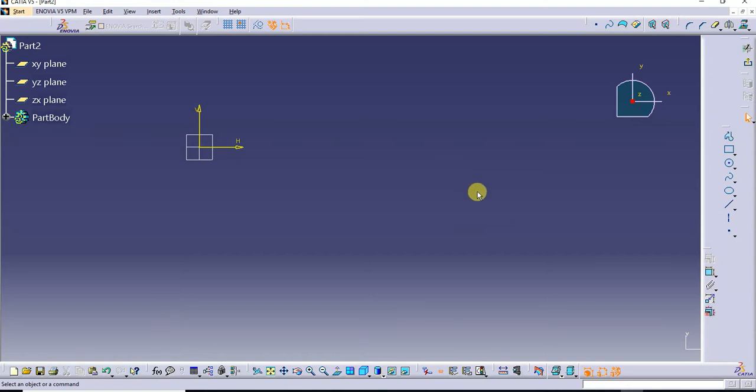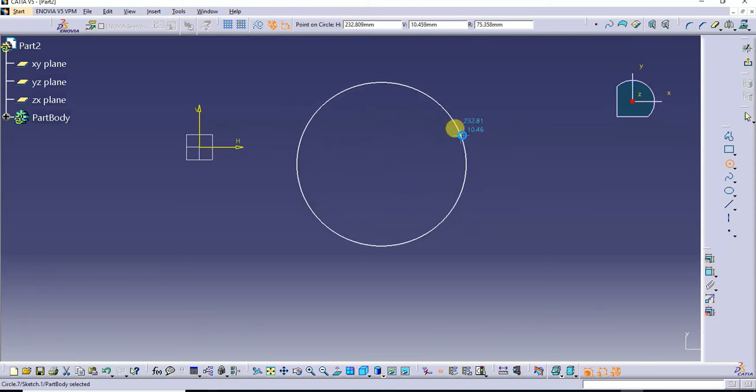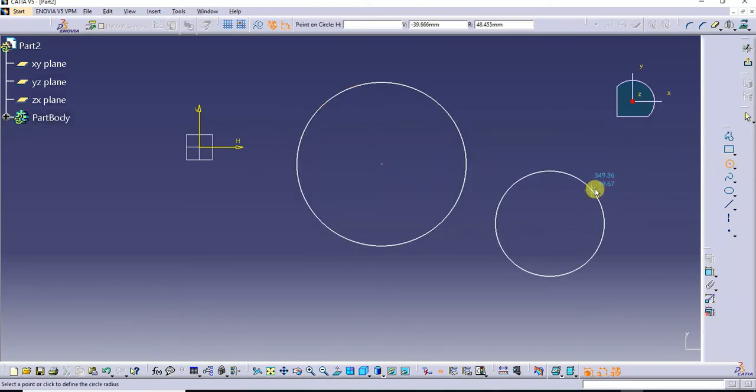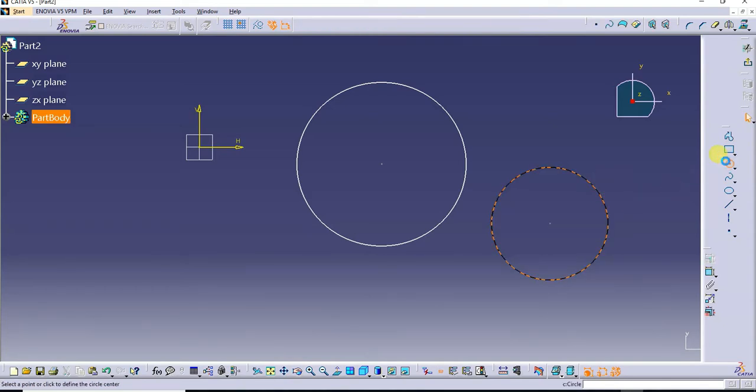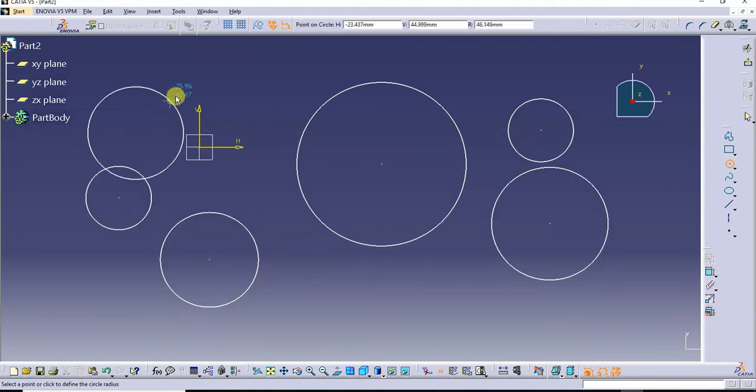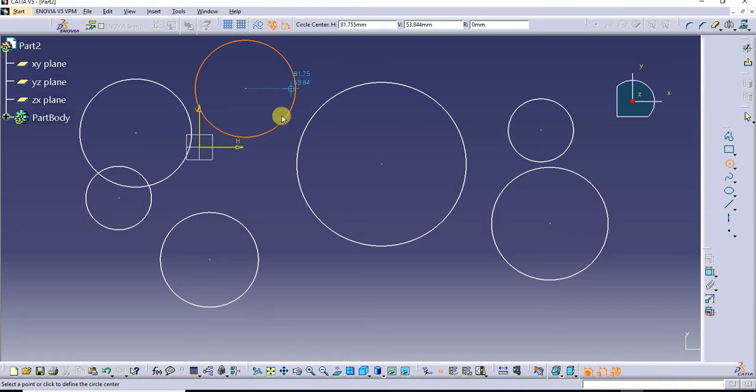So the next one is, for example, I will show you once again. This is the manual method of repeating the circle. Now I want to repeat the circle without going for the command. So what do you do? You double click on this. So you can create any number of circles wherever you want.